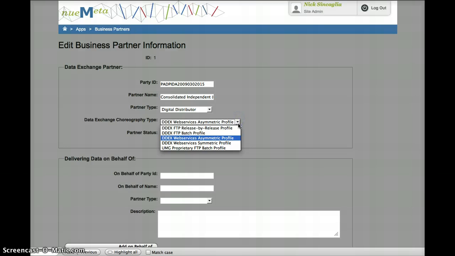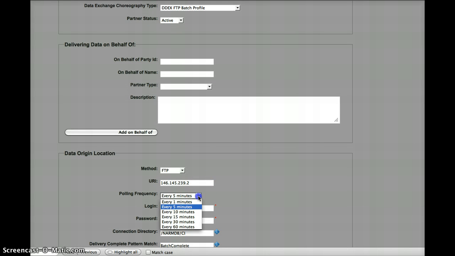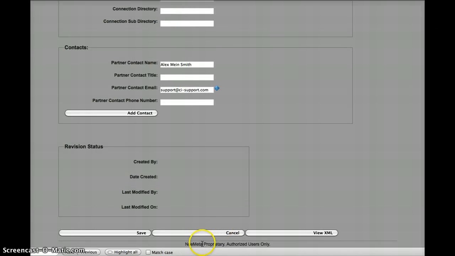The more sophisticated web services choreographies provide partners increased efficiencies and greater insights into one's business communications. We have turned the switching of one's message exchange choreographies into a selection within a pull-down menu. Lastly, we can change the frequency at which we will poll the data origination server to look for newly delivered data. Canceling out of this edit page, we return to the previous screen.